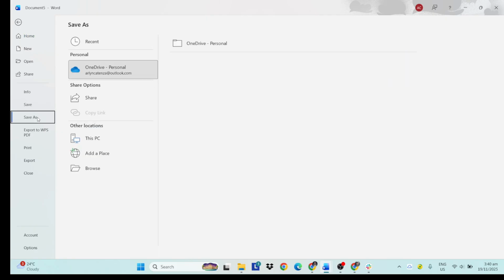Save As creates a new copy of your document, which means your original Word file stays intact while you generate a separate PDF. This is helpful if you plan to keep editing the Word version later.